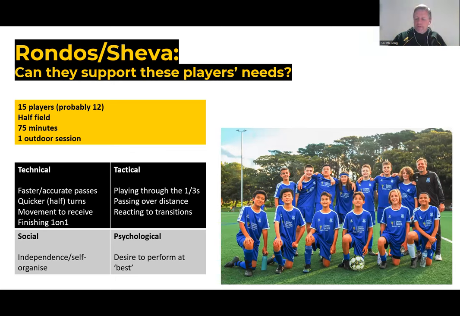The second context that I want to talk about is my team, and the team that I'm going to base this on is my under 13s grassroots team, Glebe Wanderers, who I've had since I came to Australia. So since under sevens, I've had most of these players. So I suppose the question that I have to ask is, okay, well, would the rondo support these players' needs?